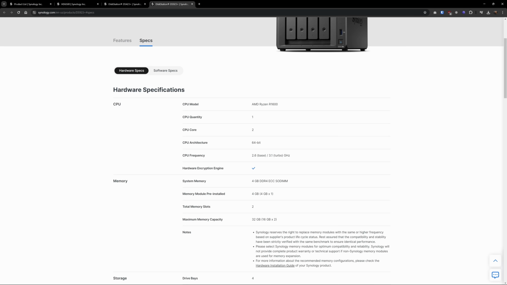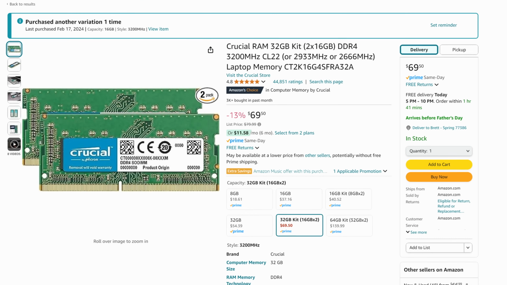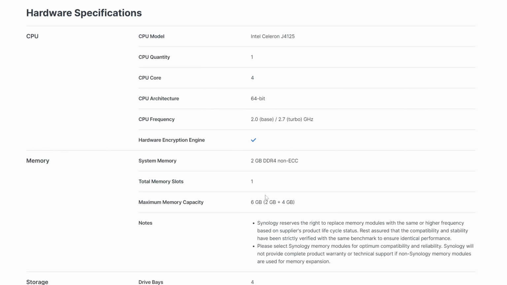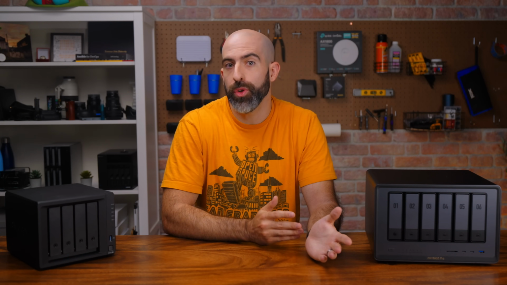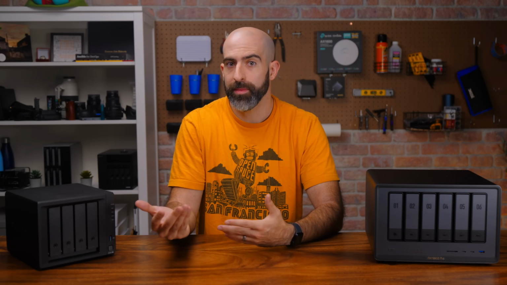Embarrassing. Those high-level units do let you upgrade to 32 GB of RAM by just buying an affordable kit and doing it yourself, but some of the lower models have a max of just 6 GB. 6. That's the max. Now, does this matter, though? Do you need a high-powered CPU and plenty of RAM for a NAS? Well, that depends, as we'll see when we get into the software.